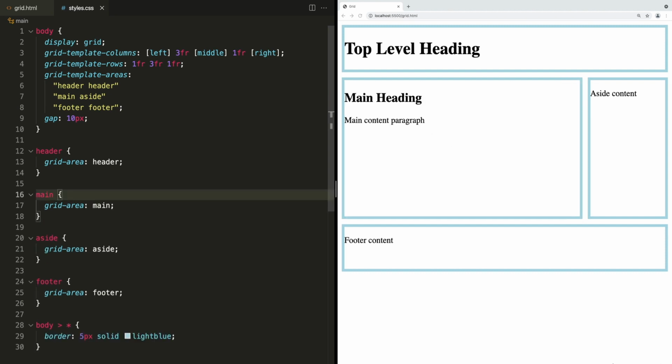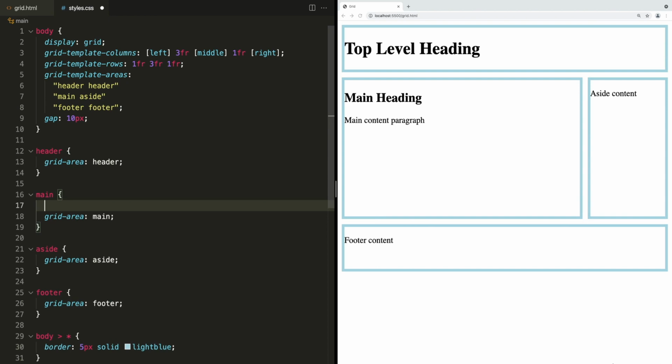Now that's all of the properties that we're going to look at for CSS Grid, but a final point I wanted to make is around nesting. So we can actually nest grids inside of each other, we can nest flex boxes inside of grids, we can nest grids inside of flex boxes, and so on and so forth. So for example, this main section, we could actually make a flex box.